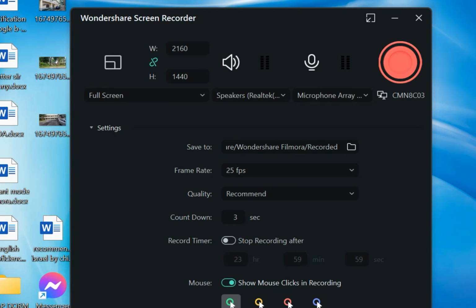As you record, you speak directly to the camera and explain the steps you're taking. Make sure to speak clearly and use simple language so that your audience can easily follow along.